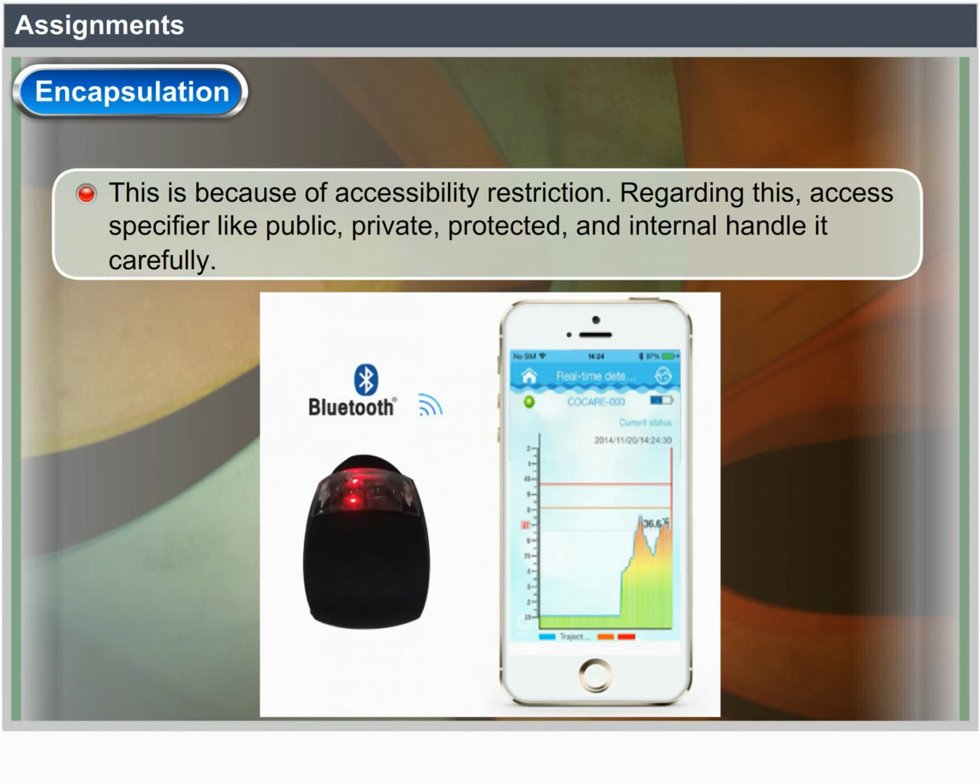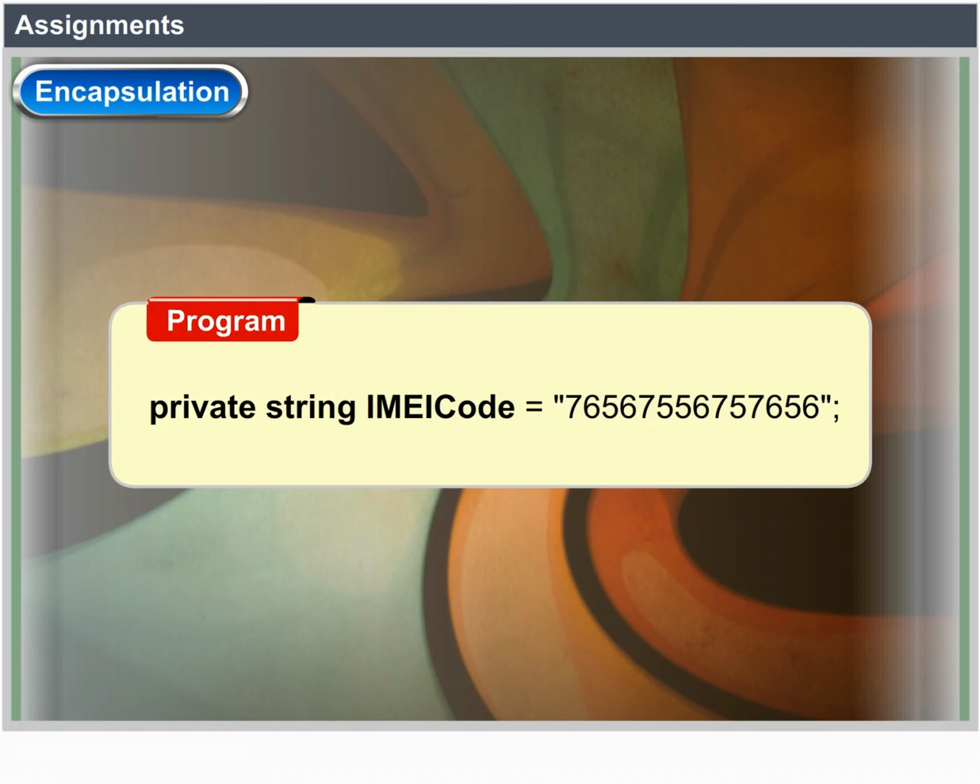Regarding this, access specifiers like public, private, protected, and internal handle it carefully. Program: private String IMEICode = "765675567576" and 56.